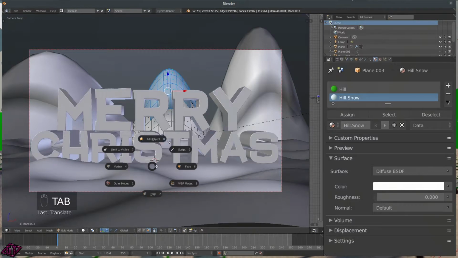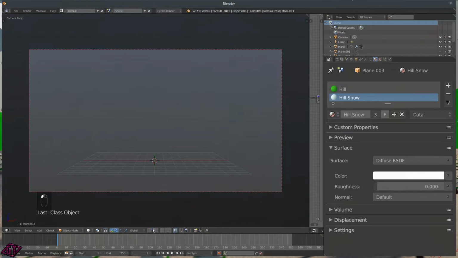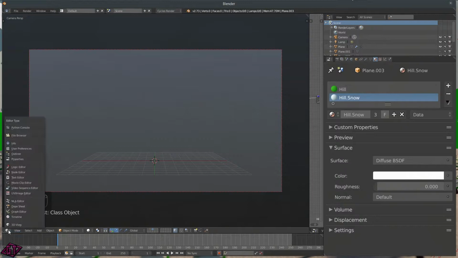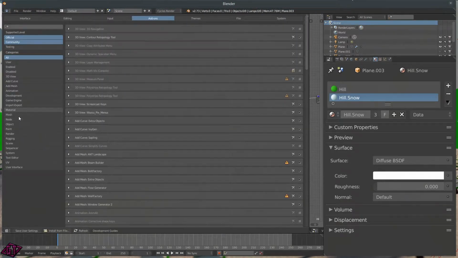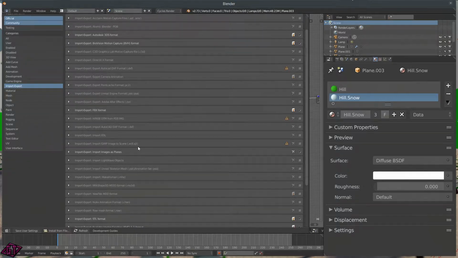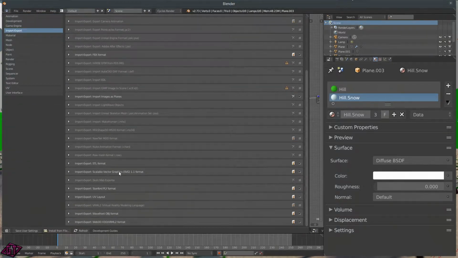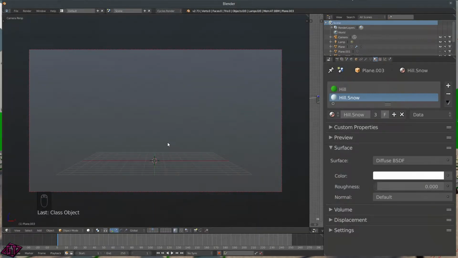So let's tab back into object mode, and let's go ahead and click on the third layer. And you'll need to go into user preferences, and let's go into add-ons and go into import export. And you just need to make sure that you have the scalable vector graphics SVG. I will leave a download for this, or you can make your own if you have Inkscape or Adobe Illustrator or something.